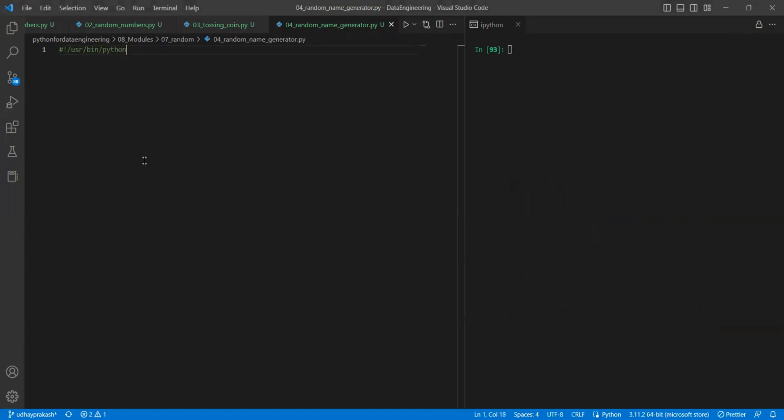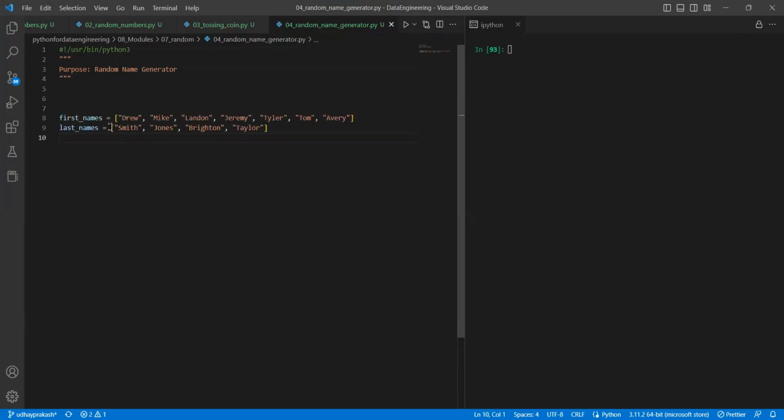Have you seen any of the games where we play in real time? If you go to any online site, they will create some random names, right? So, a random name generator. When you're playing any game, they will be giving some list of names. Say I was given two lists. The first names are like Drew, Mike, Jeremy, and so on. Last names I have as well. From these, I need to create a random name.